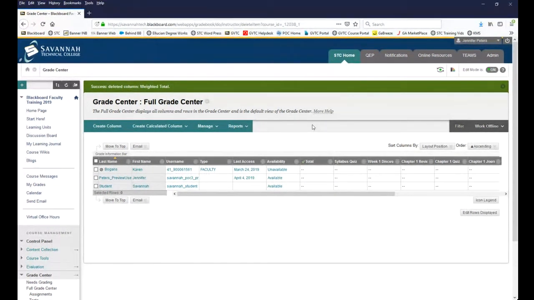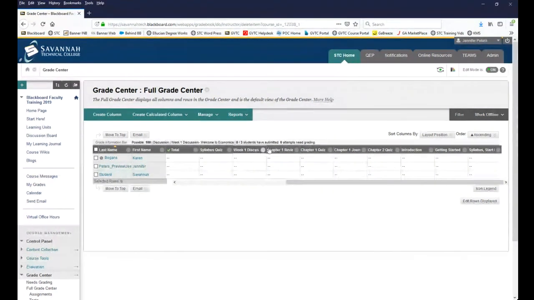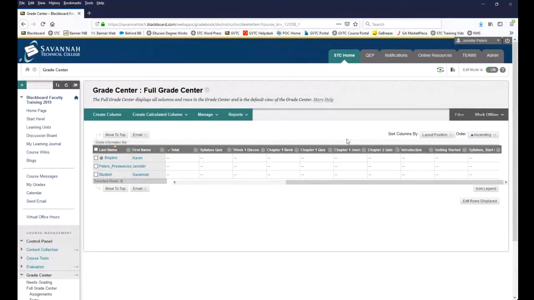So the second thing you want to do is go into the learning units and add any tests or assignments that you're going to be using throughout the term. So once you've got all of your tests created and all of your assignment links, then it will automatically create these columns. Then once you have all of the columns for the assignments that are located within Blackboard, that Blackboard automatically creates those columns, you're going to want to create any manual columns.